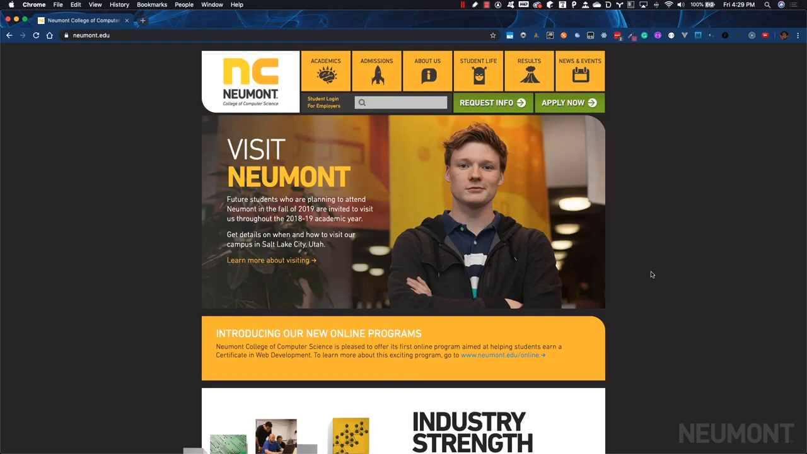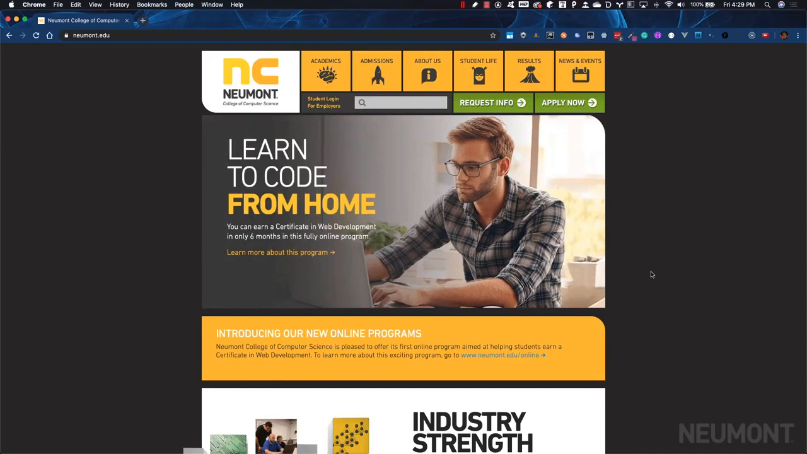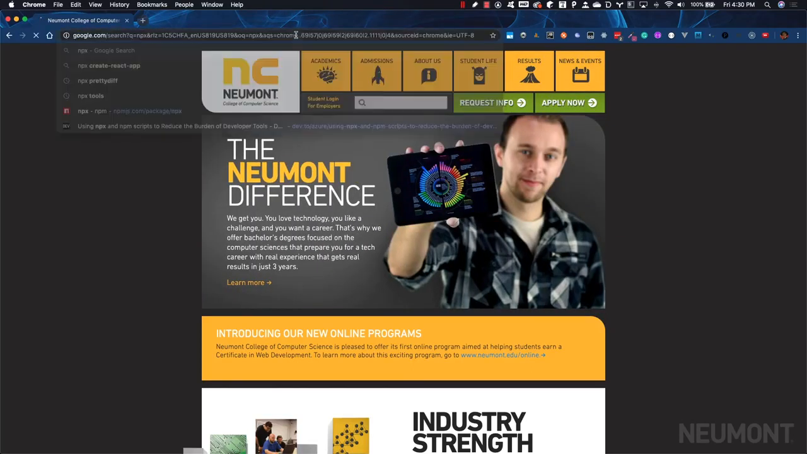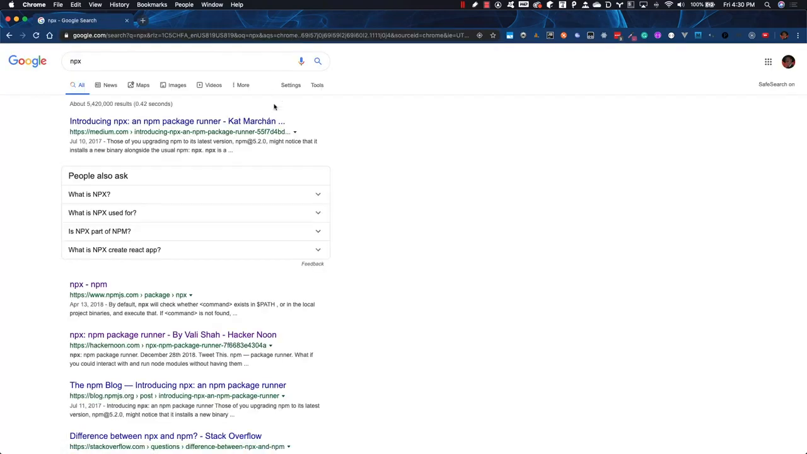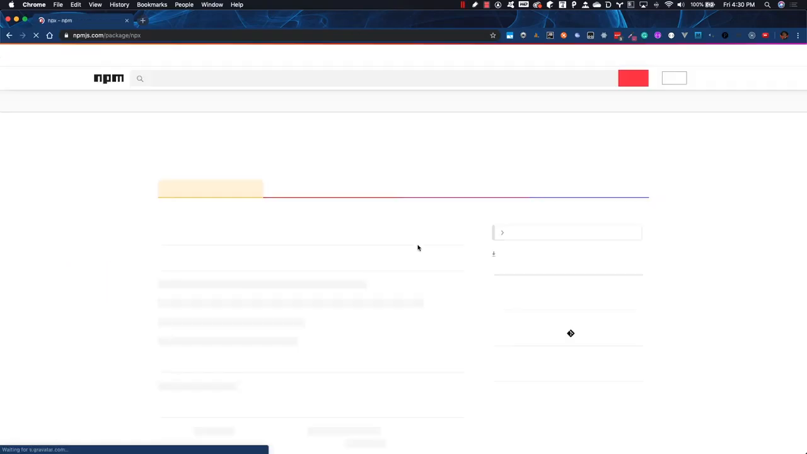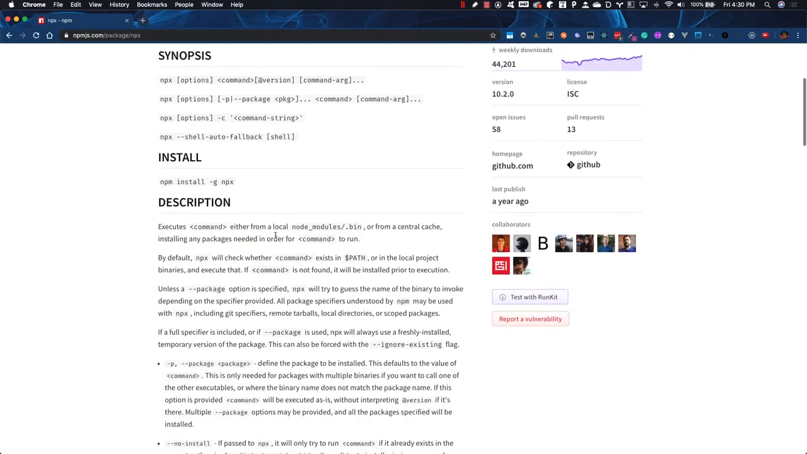Understanding that npm is an amazing utility for all Node applications for managing Node packages. Another cool tool that you should be aware of is npx, which is the Node package executor. So do a search on npx, and you'll see here npx at npm. And in here, it tells you about it.